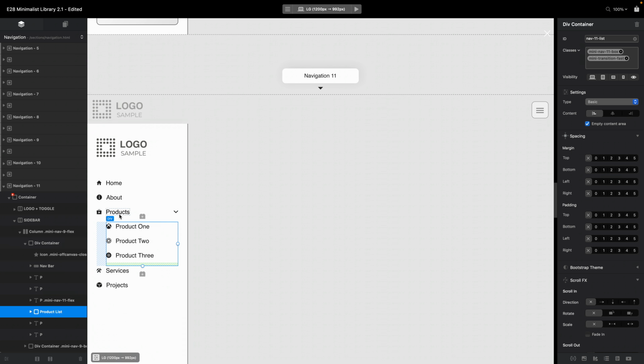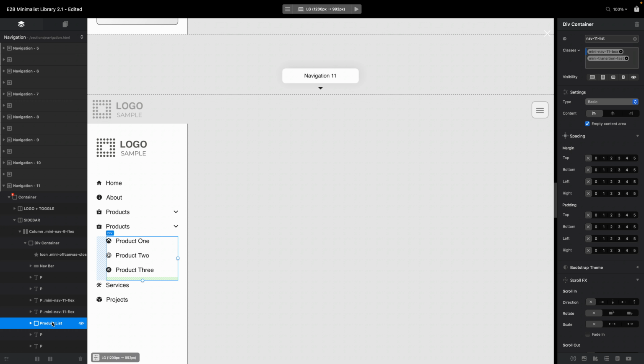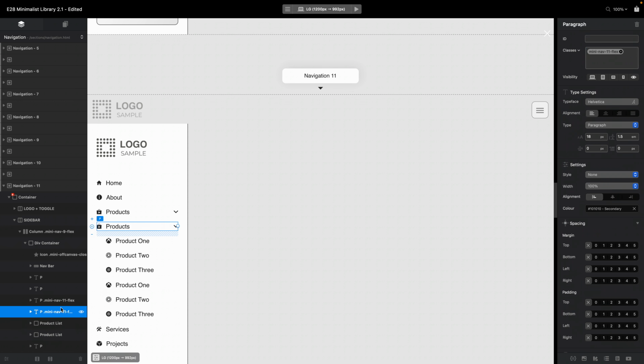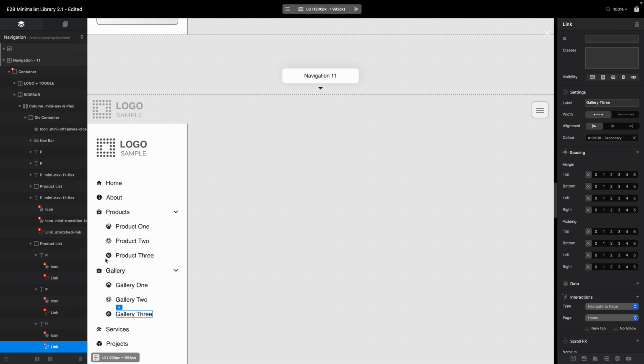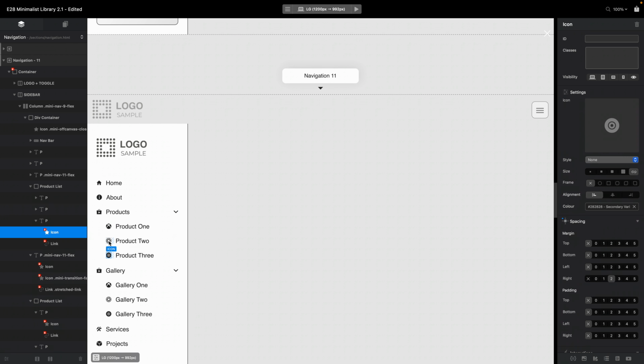So I will select this link, Command D to duplicate. I will select the product list, Command D to duplicate. Then we can just move this link down there and change this to something else. For example, let's say that this is what we want to have here. And of course you can change all of the icons individually, but this is not what this video is about.